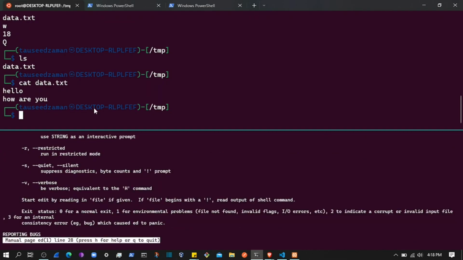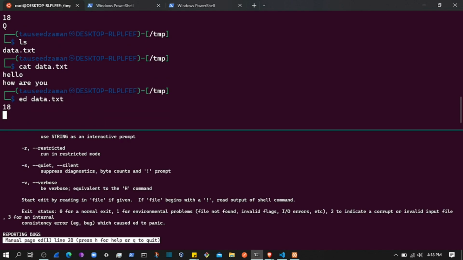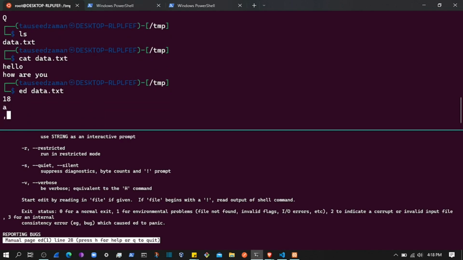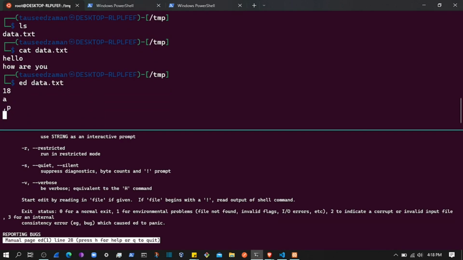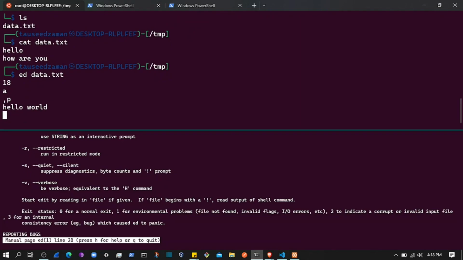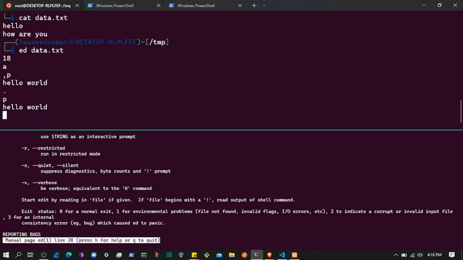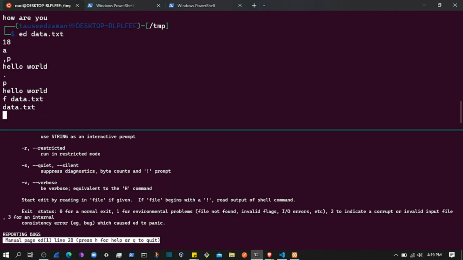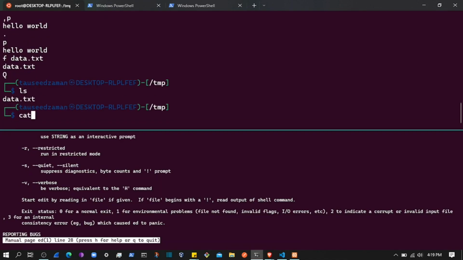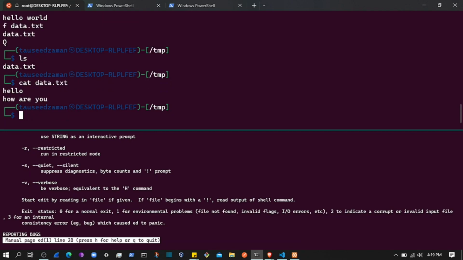So currently we have this file already. Let's say I want to append something to that, I can do it directly, just ed on that file. And now if I press A, now if I get all the contents, nothing. So let's say I want to add something, hello world, and hit enter, period. Now if I print the content, here we have it. Now if I write that to data.txt and quit, cat data.txt, here we have the content.